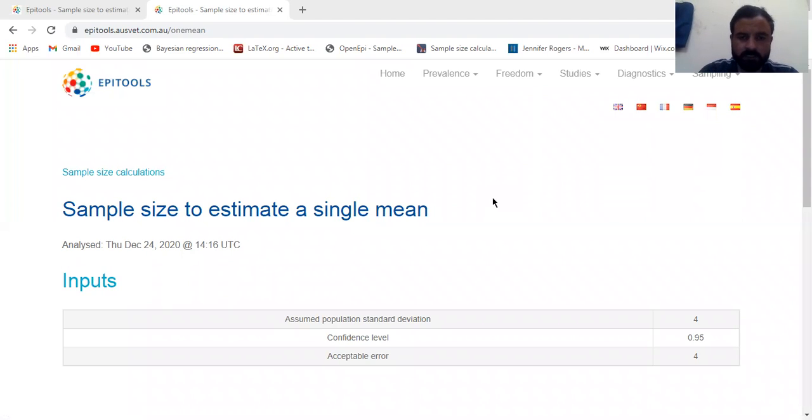So this was sample size calculation for a single mean. In the next video, we will learn the sample size calculation for two population proportions, when we are interested in comparing two population proportions and two population means, or for cohort study and cross-sectional studies.